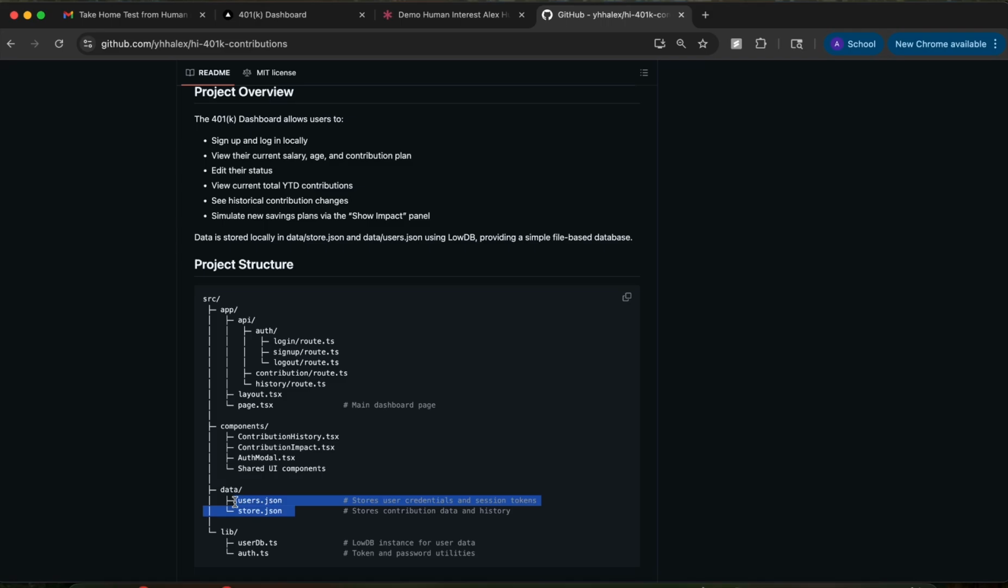Next.js was chosen as it is easy to set up and provides a full stack experience. LowDB was chosen to avoid external database setup and keep everything contained and demo friendly. Tailwind CSS was chosen for consistent styling without the need to write repetitive CSS.